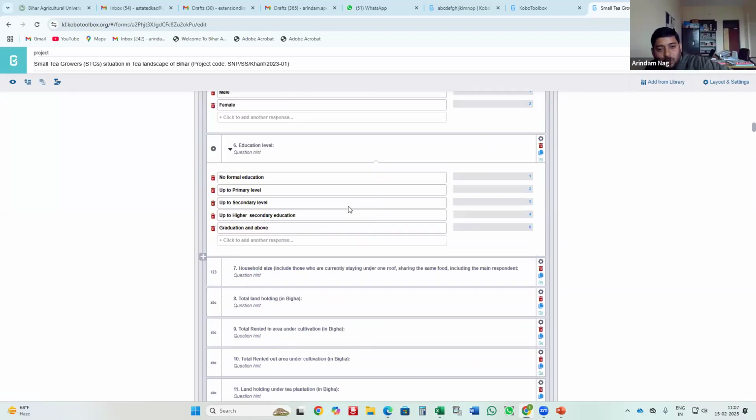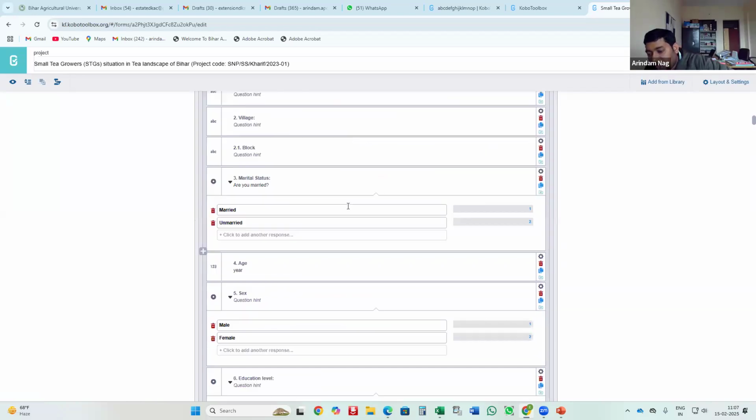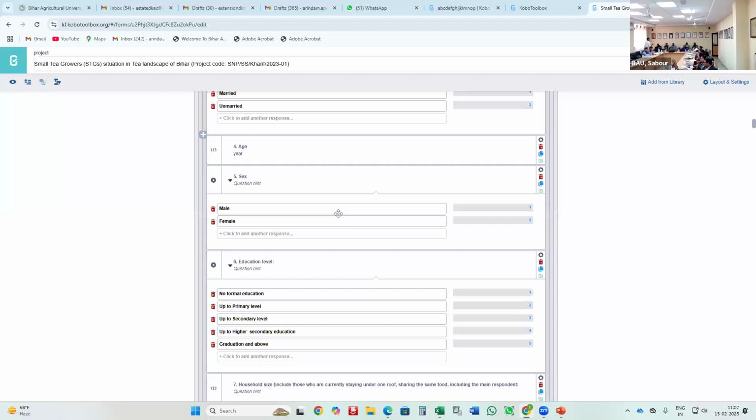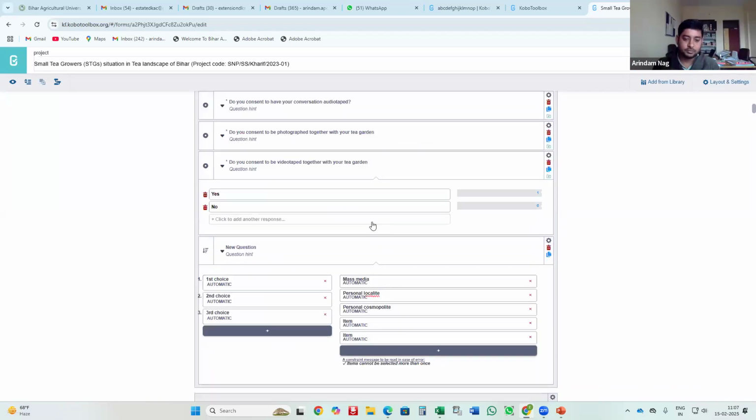So this kind of skip logic technique can be used to shorten your survey. If a certain answer comes, like only female members are taking care of tea cultivation, then we will not ask how many male members are associated with tea cultivation. So this question will not appear. Accordingly, we will fix this.